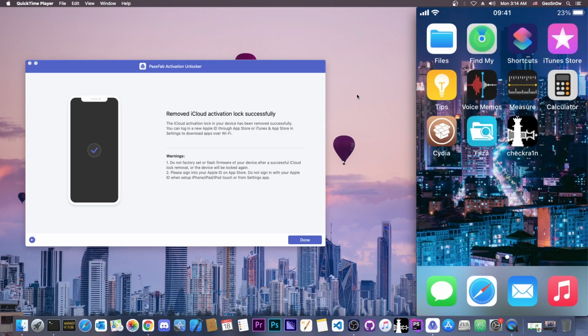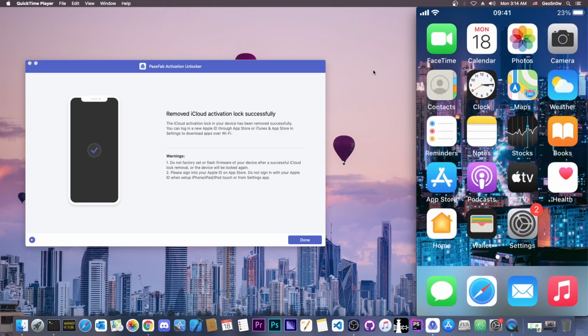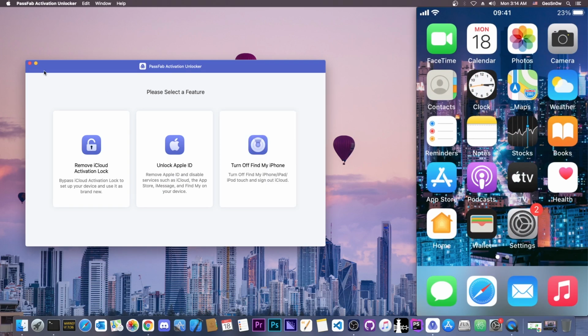Because if I reboot this device now, it's going to need the same procedure done again. You're going to have to go through all that every time you reboot your phone. I know it sucks, but that's the way it is. It's the only method currently available, so I'm thankful for that. Otherwise, this device would be basically a paperweight. So yeah, that's basically it. You press done and that's it.